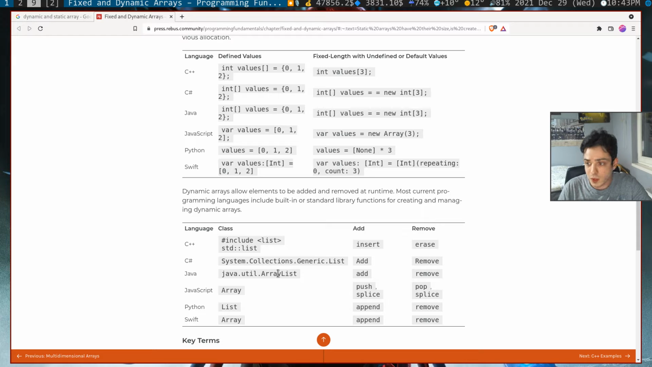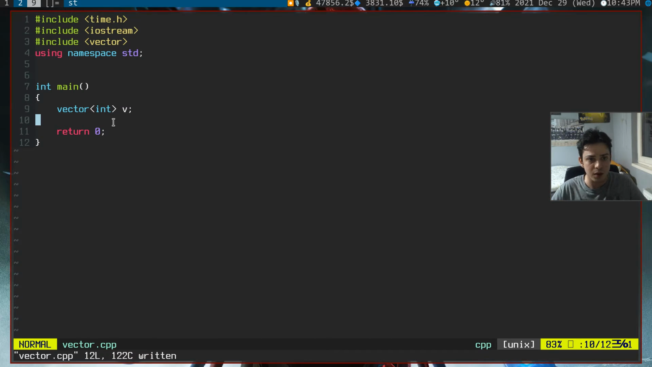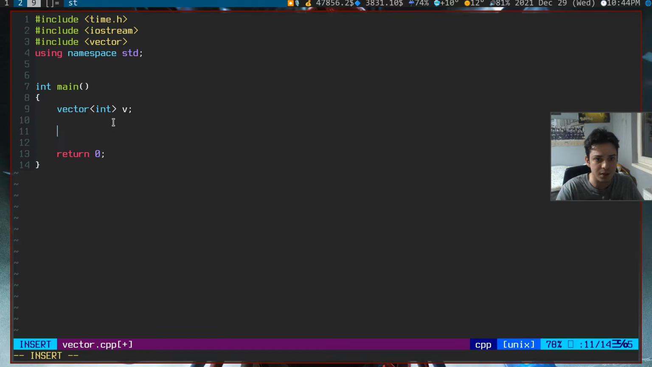But what is the logic behind array list? How does it work? For example, how does it push new elements to it? Actually, it has a kind of weird implementation, and let's see about it in code. So I'm going to write with C++ here. If you create a vector, this vector has a fixed size now. It has a fixed capacity, it's not unlimited.